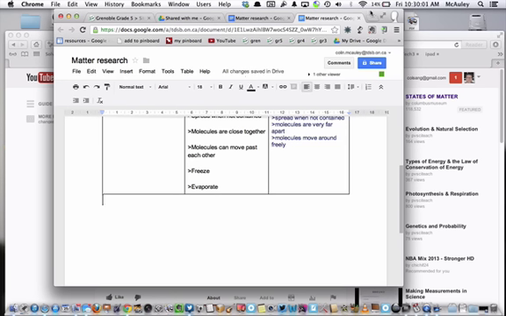Now, there's the recess bell. So that is job number one. Job number one is to watch the video and to add new information.